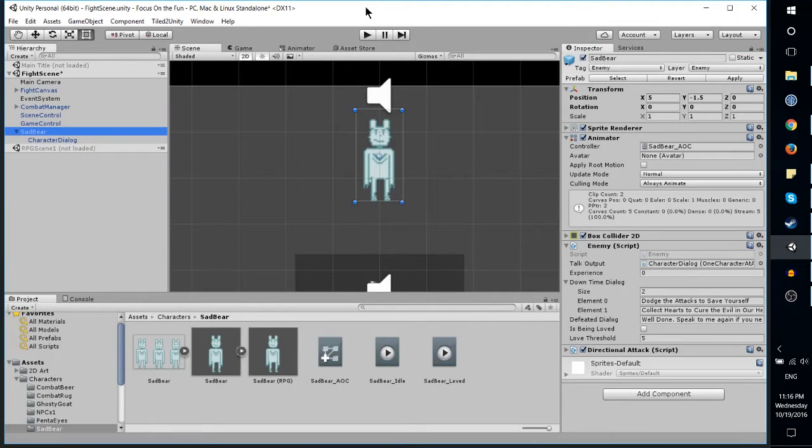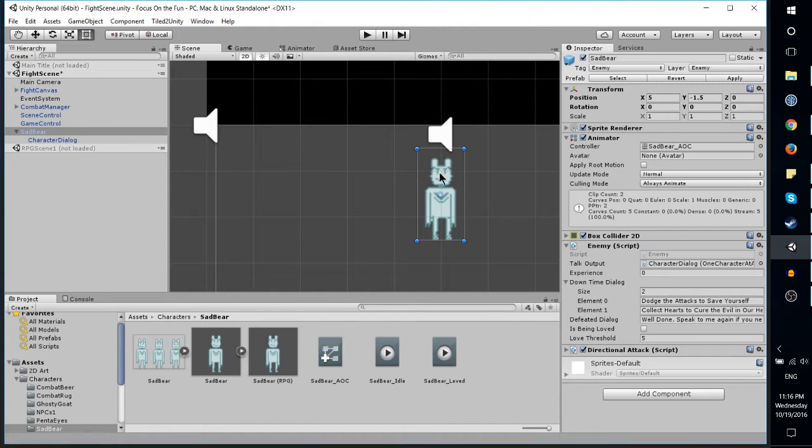Hello everybody, Chris here, and in this video I'd like to do a quick lesson on transform positioning and parent-child relationships inside of Unity. So we can see here I am dealing with a sad bear game object. Just like any other game object, it has a transform.